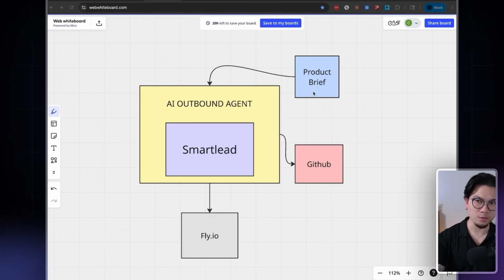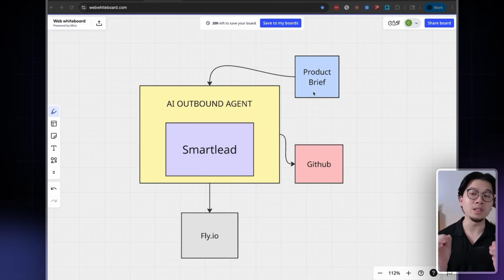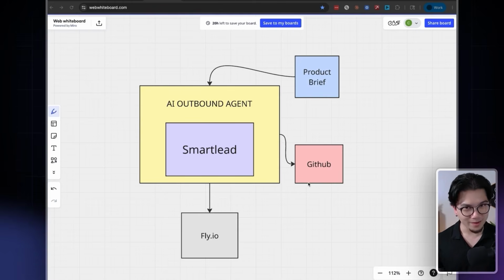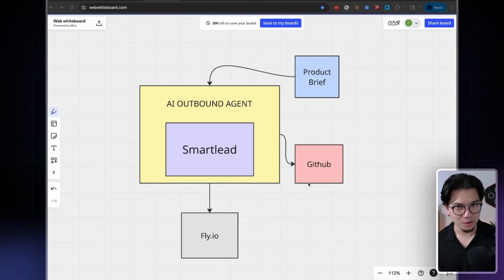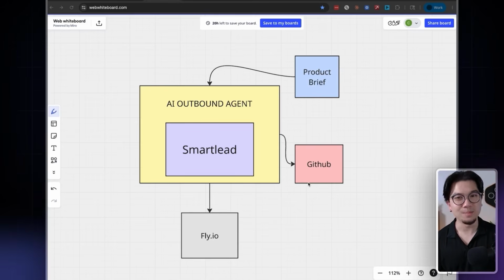Now, we do have a product brief. Essentially, this is a storage where you keep all the information about your product or service to feed to the agent. Anything from your offering, your ICP, any discount, any risk reversal or guarantee, you put that into the product brief so the agent can learn more about your product or service. We host the entire thing on fly.io, and we store the code base in GitHub. Now, obviously, the agent itself is not completely perfect. There's some copywriting we have to train it on, and some lead list building strategy we have to train it on, but that's the base of it. This is the skeleton, and we can always build on top of it.